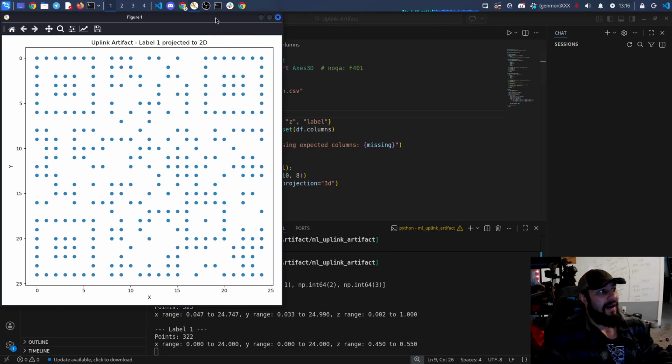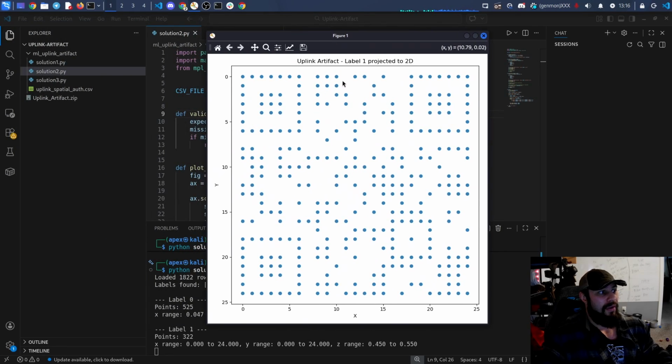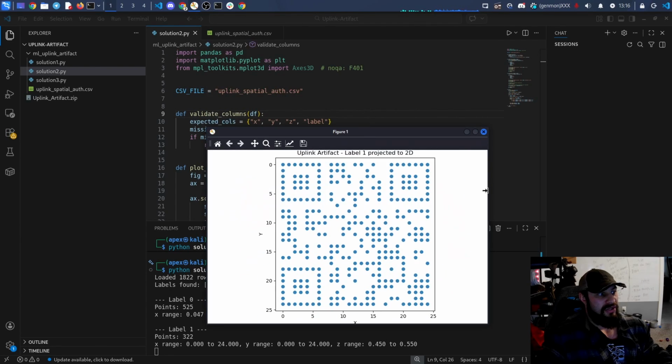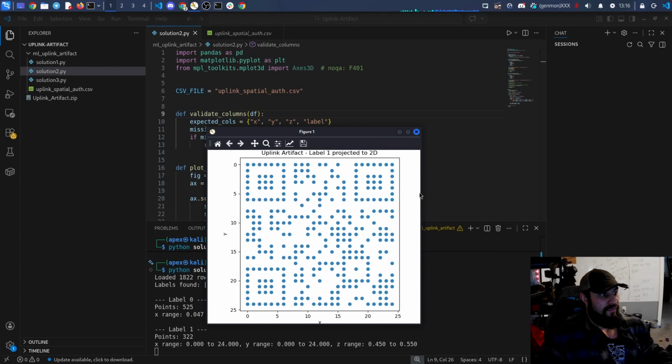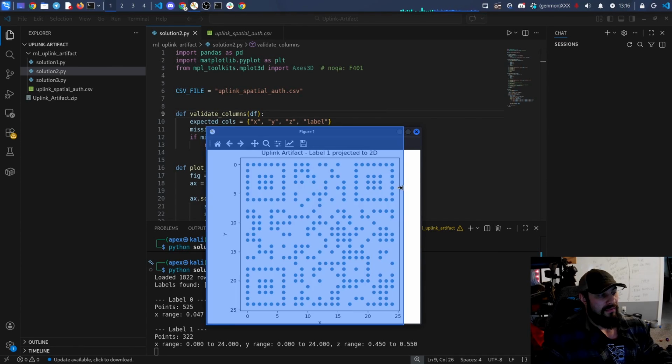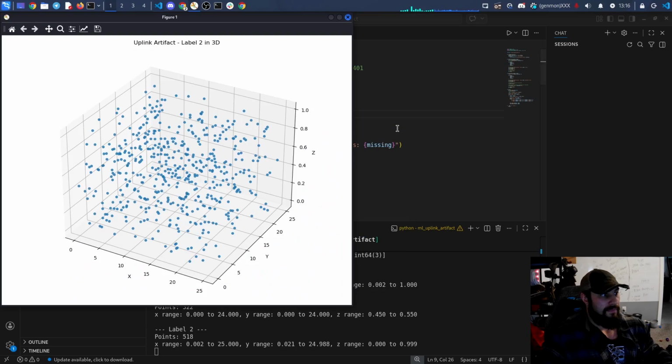Aha, now we have something here. So this is label 1 in 2D. You can see we have what looks like a QR code. And if I start to change this up a little bit here, you can really start to see that QR code take hold there.